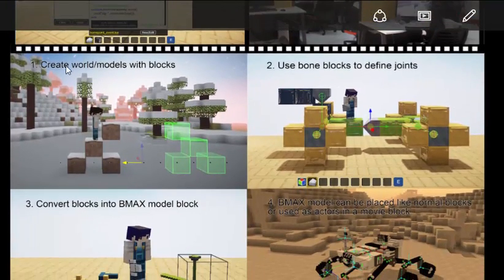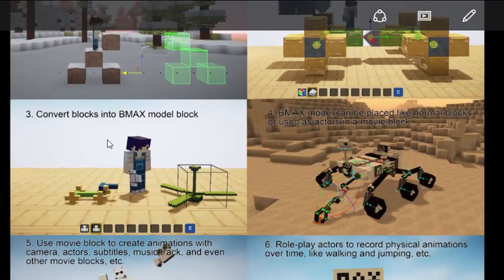First, you create worlds and models with blocks, as I have just shown to you. Second, you use bone blocks to define joints. Third, you convert blocks into Bmax model blocks. Bmax model block can be placed like normal blocks or used as actors in a movie.